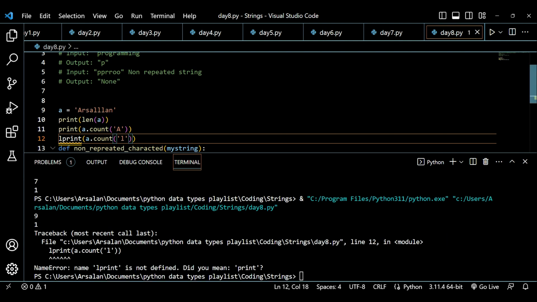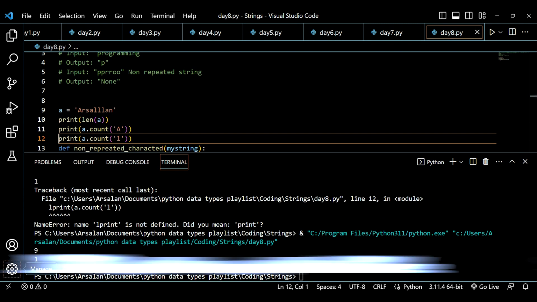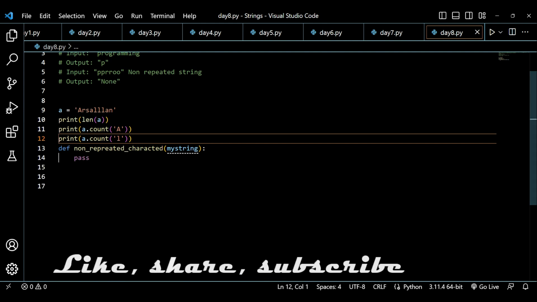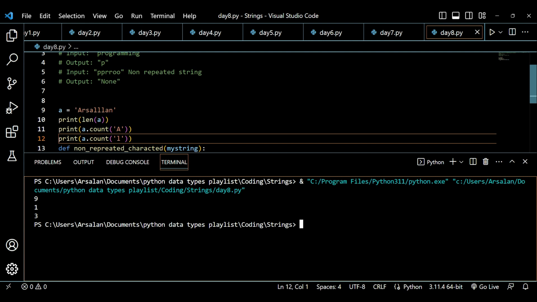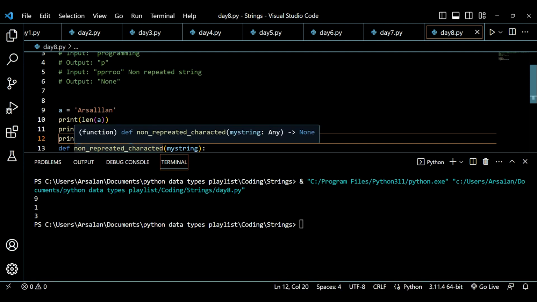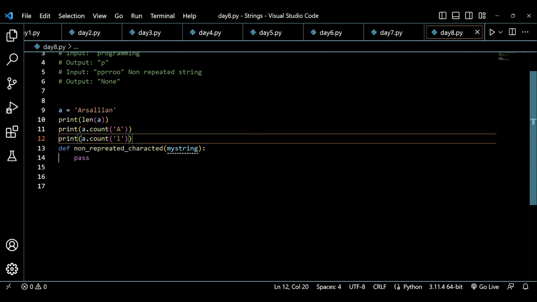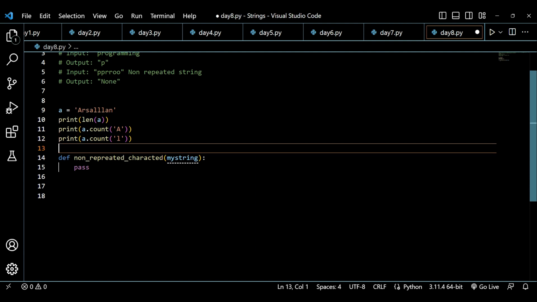Let's run the code and see, it's printing 3. Let's run it again and see, it's printing 3. Why is it printing 3? Because the count of L is 3. So what is the count function? We will be using the count function to tackle this question.